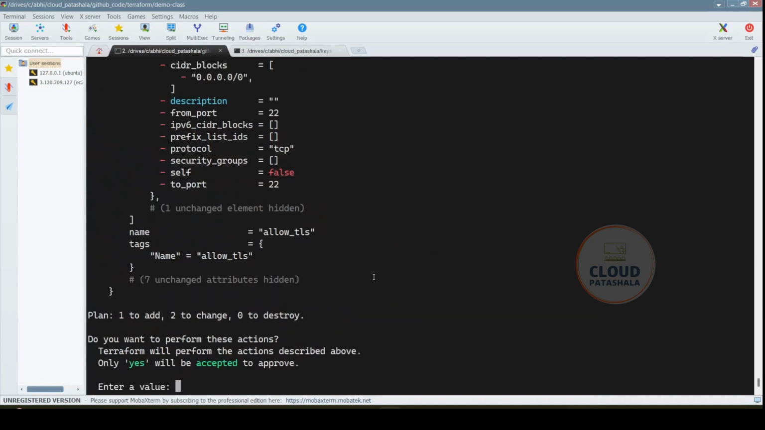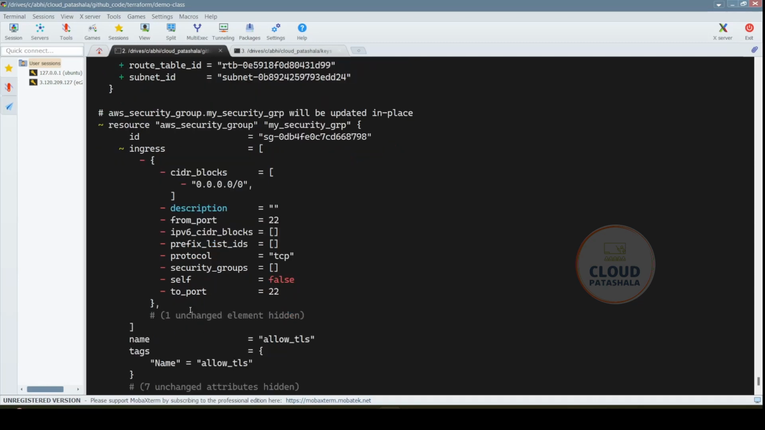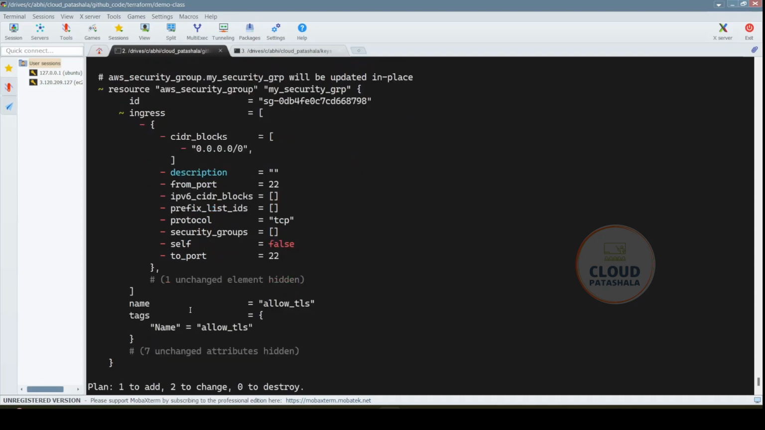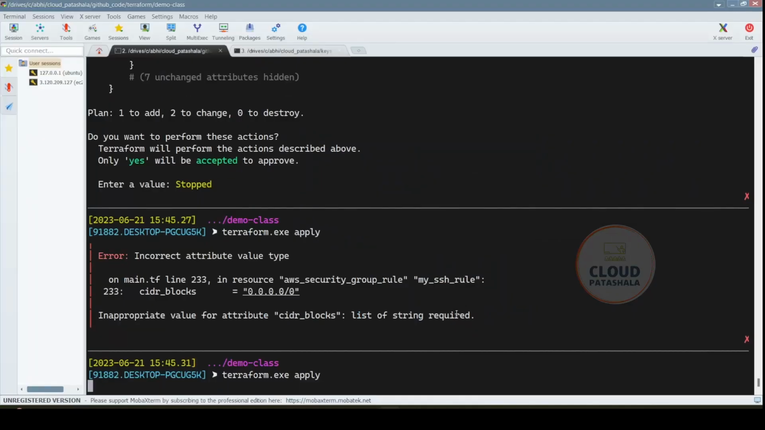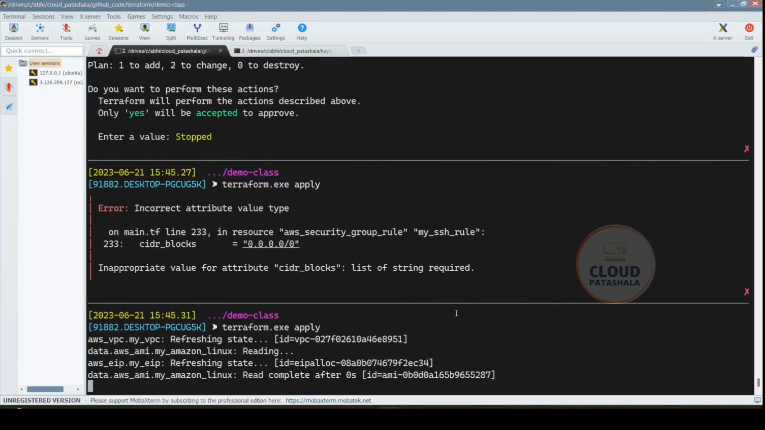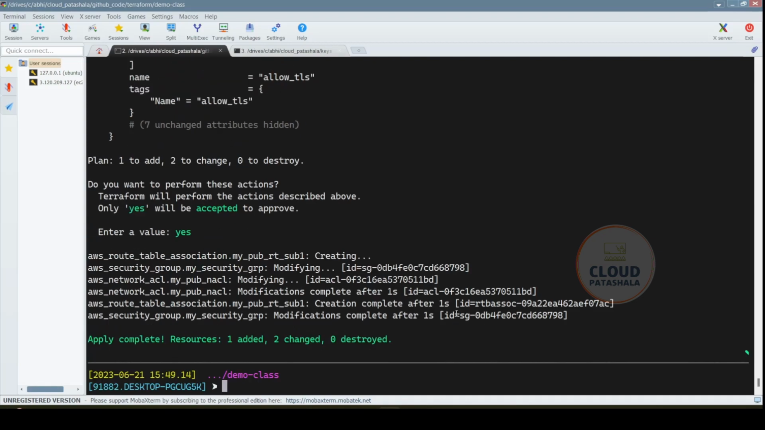and we'll see what all changes are being done. So what I see is it is adding one thing, which obviously should be the association, but what I also see is it will be updating in place. So this is self is false. Basically what it's trying to do is it's also going to change the ingress rule of my security group. Now this is something that we would like to avoid. Nothing that I could find, so I'll do a Terraform apply, and this should actually update the subnet association. So this is done.